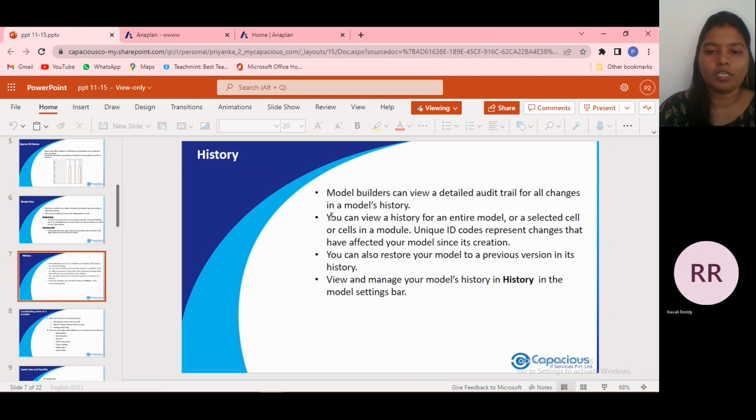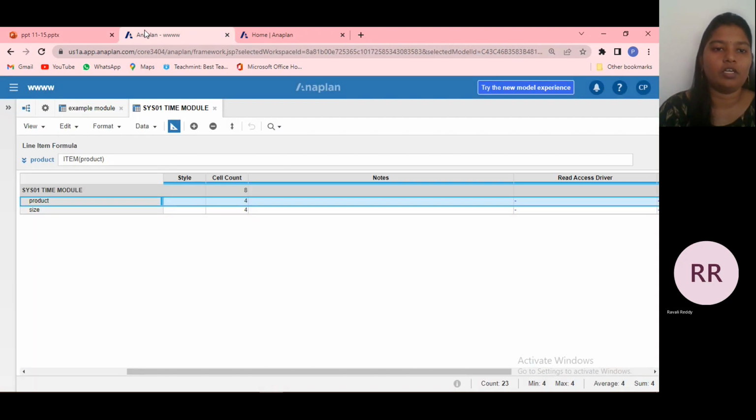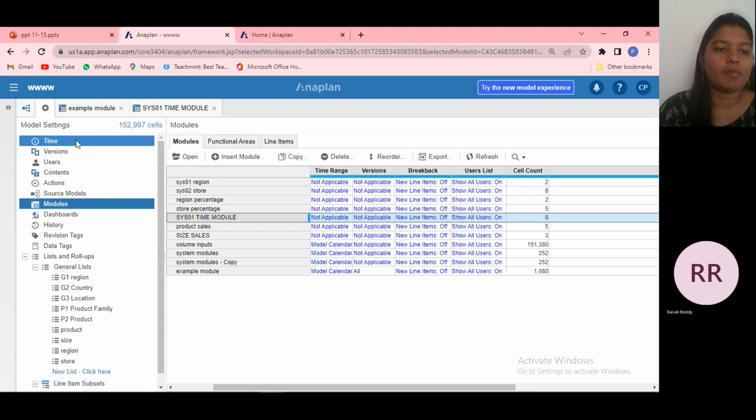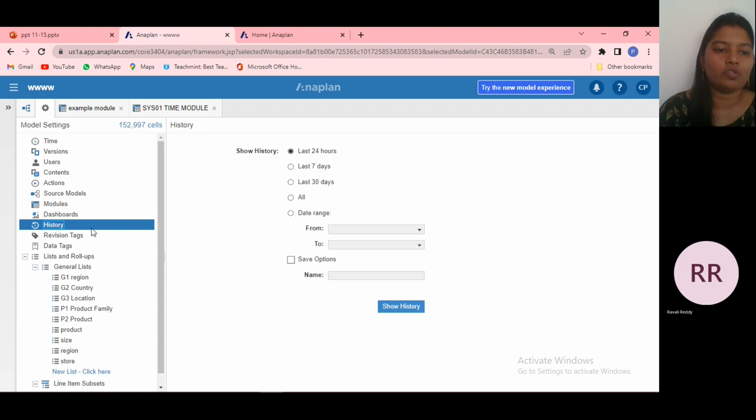I will show this history. The history is used for what we have created in the model or in the modules. We can see the total changes or modifications of the total model in the history. I will show this history in the workspace. I'm going under the model settings bar, and we have the option of history. By clicking this, it takes us to the history page. Here we have the show history options: last 24 hours, last 7 days, last 30 days, all.